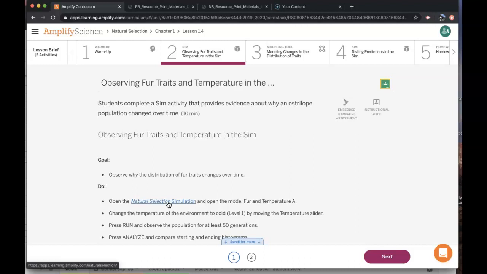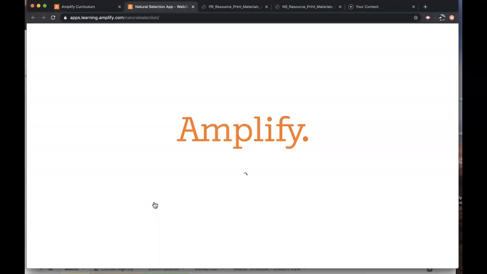In a previous lesson, when you used a sim, I told you you needed to download the natural selection app through self-service. So when you click on this to open it, you shouldn't do that. You should go to your app, the natural selection simulation app, to get to the simulation. If you haven't downloaded that yet, please do that before you continue watching this video.